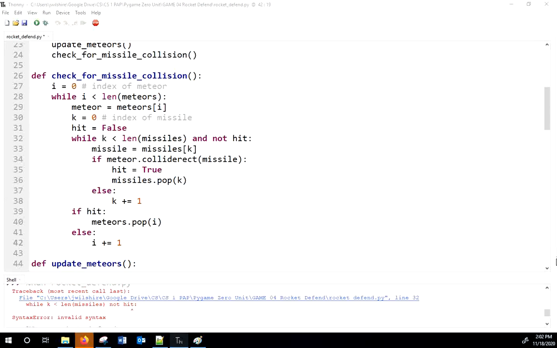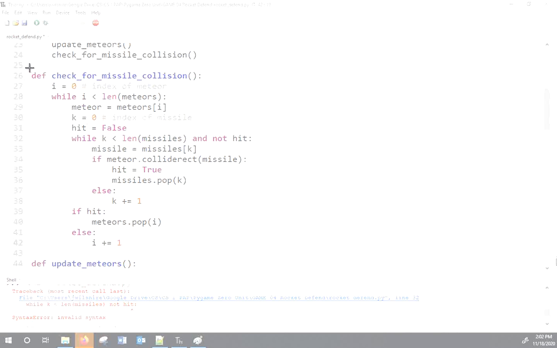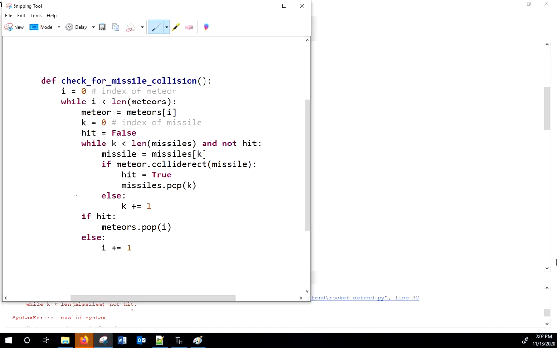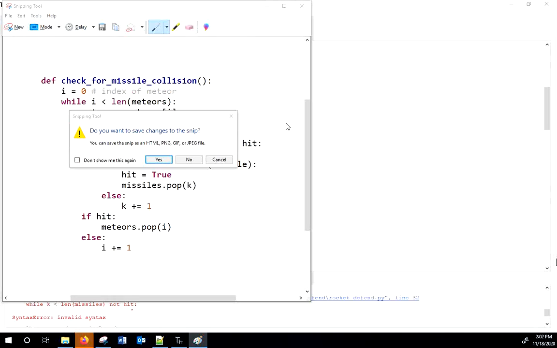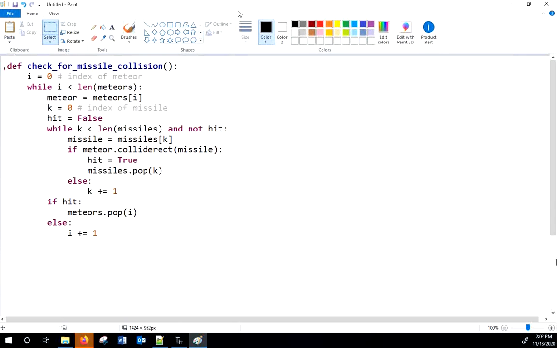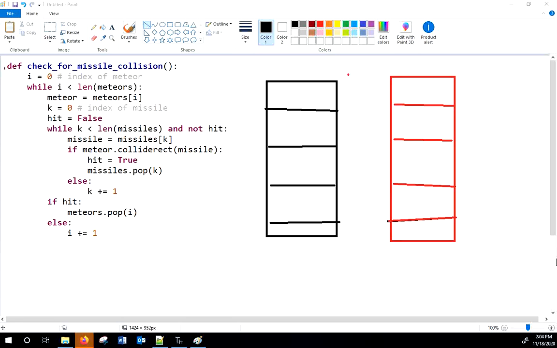All right, so I made a couple of small changes to this just to make it, I think, easier to explain. But I changed the order. I said if hit, meteors pop, else I plus 1. And now what I'm going to do is I'm going to try my best to explain this. All right, so we're going to try our best to go through this method one at a time so we can understand lists a little bit better.